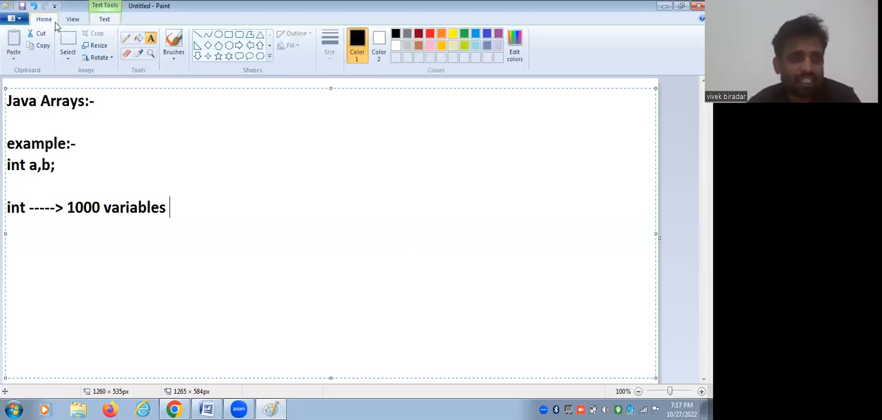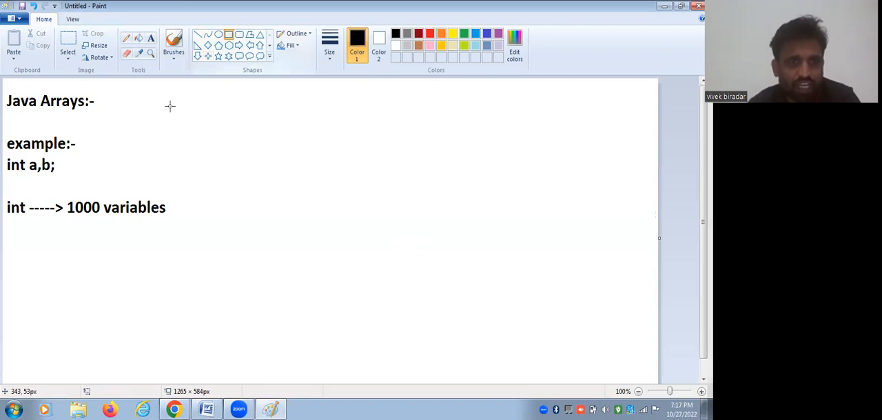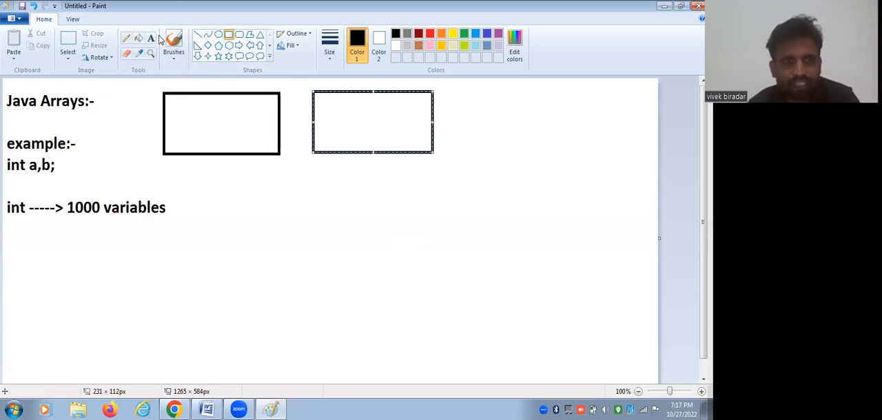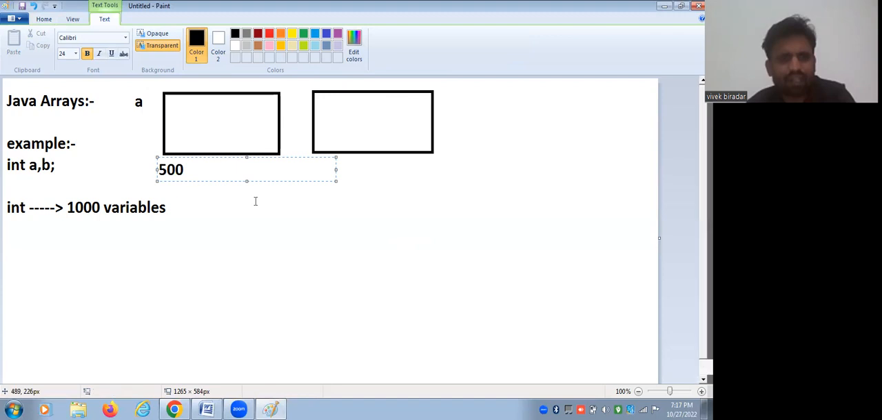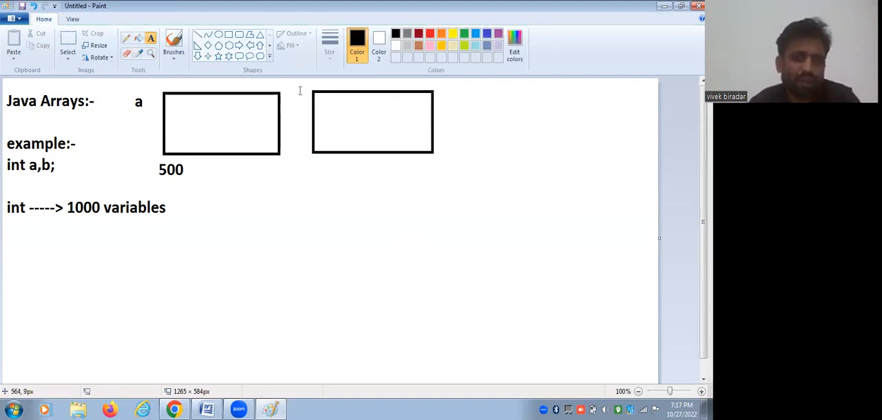Let us consider the a and b which you have created. For a, it takes some memory location, 4 bytes of memory, as all of you know 4 bytes are allocated for an int variable. Let us say the memory address taken for a is 500. For b it takes a memory address of 600. Both are in two different locations. Yes or no? So when I say 1000 variables with different names, all the memories are created in different locations in the RAM, which is not good coding.